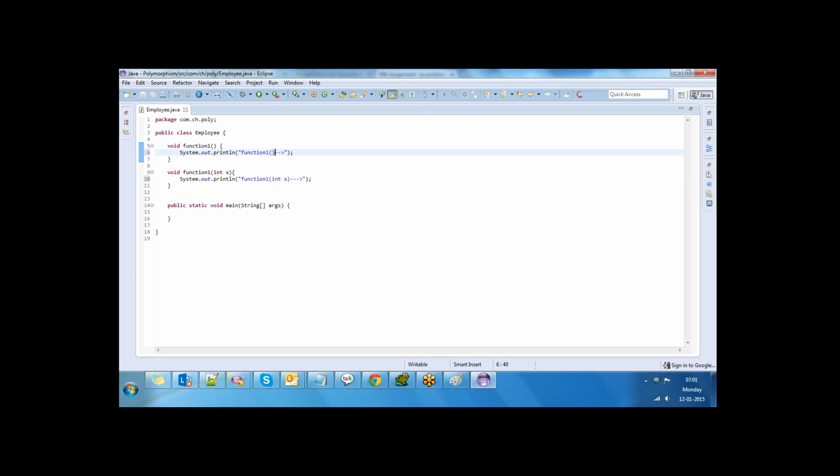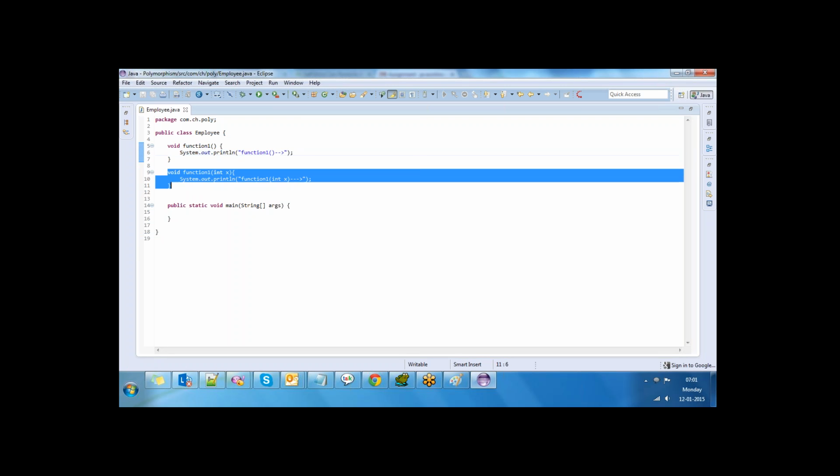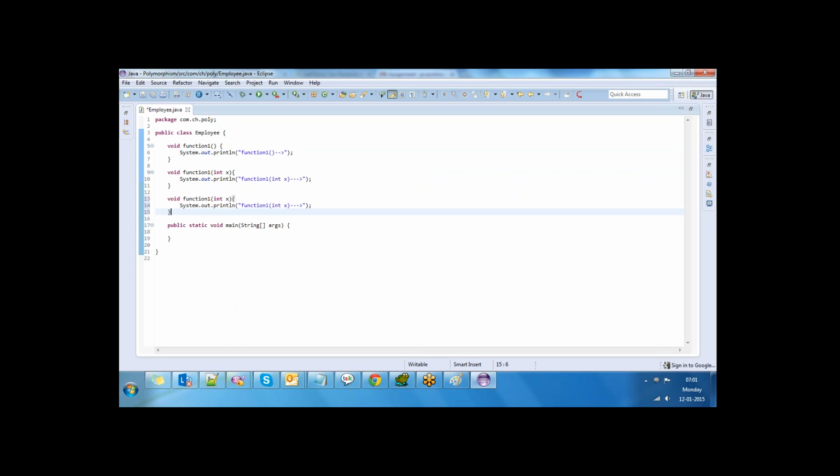Now I want to create one more method with the same parameter again. So he is getting an error here. What is that error? Duplicate method function 1 in type Employee. What is the meaning of that? What do you guys understand now? We cannot write a method with the same name and same arguments in the Java class, right?